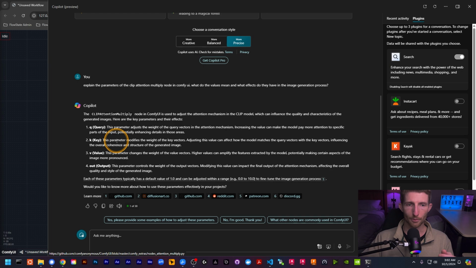The key parameter modifies the weight of the key vectors, affecting how the model matches the query vectors to the key vectors, influencing the overall coherence and structure of the generated images. And the value parameter changes the weight of the value vectors, affecting the features extracted by the model, potentially making certain aspects of the image more pronounced. And finally, the out, or output parameter, controls the weight of the output vectors, affecting the overall quality and style of the generated image.